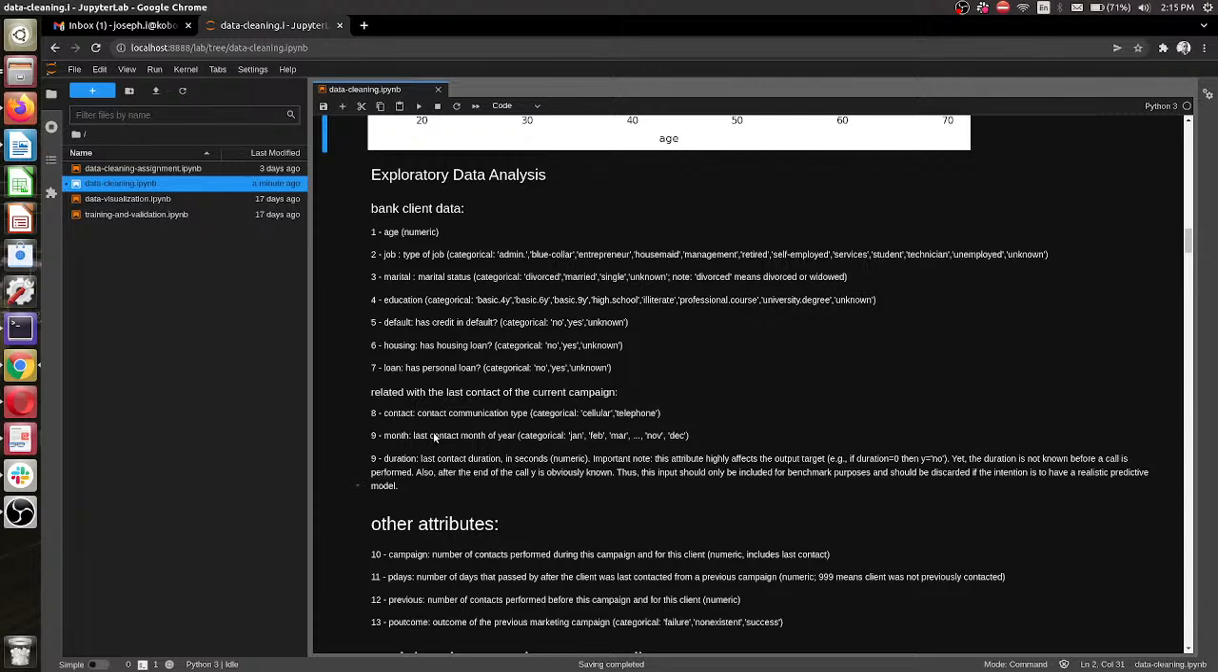So the next thing we have to consider is the duration, the last contact duration. It's in seconds, yeah. And according to the documentation, this attribute highly affects the output of the target. So we have to put it into consideration. But then that's not enough. We still have to do feature selection by next week to be certain that it's important.